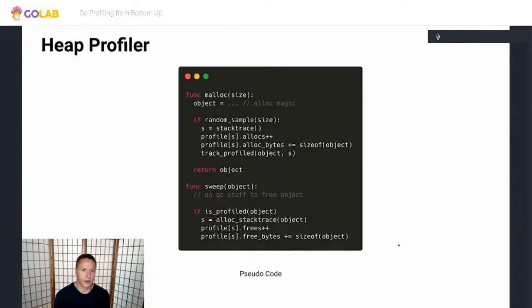The heap profiler essentially works like this. It's instrumenting two code paths in the Go runtime. One is malloc for allocating memory of a certain size, and the other one is sweep to free some data during garbage collection. This is highly simplified pseudocode, just meant for educational purposes. It actually is a little bit more complicated in reality. Anyway, the way that the heap profiler works is during malloc, there's a function that decides if the given allocation based on its size should be randomly sampled. Not all of the allocations are sampled.